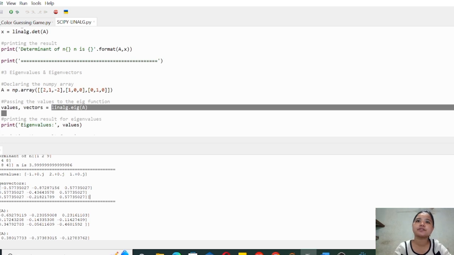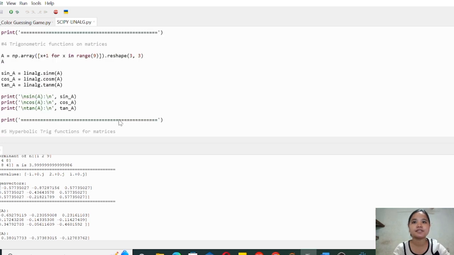Now we proceed to trigonometric functions on matrices. Trigonometric functions like sine, cosine, and tangent can also be applied to matrices, not just scalars. These functions compute the sine, cosine, and tangent of a matrix respectively. The matrix A is created as a 3x3 matrix, and then the trigonometric functions are applied to it. So we have here the result.